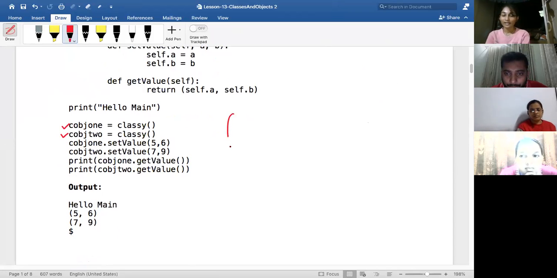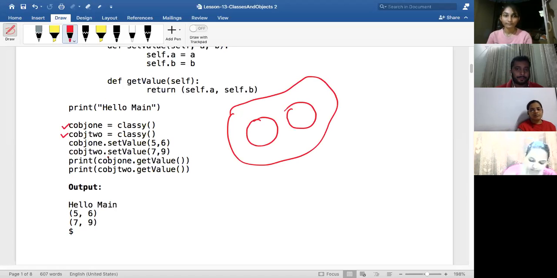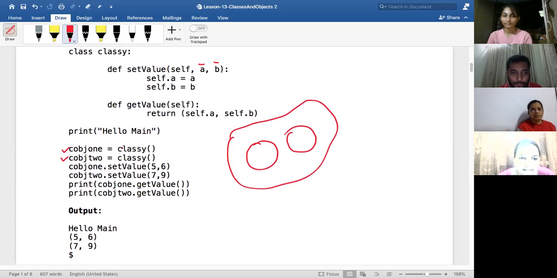Now first, wait, assume this is your heap. So how many objects have you created? Two objects are created. Okay, fine. Then come here, set_value. We are calling the method set_value belonging to cobj1. So we are calling set_value with respect to the object cobj1. So where does the control go now? To the definition of set_value.